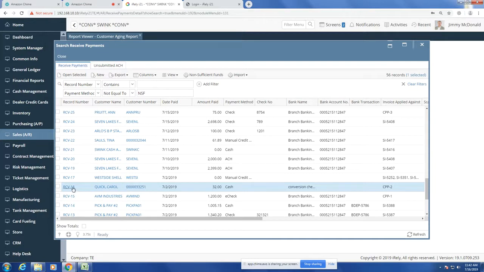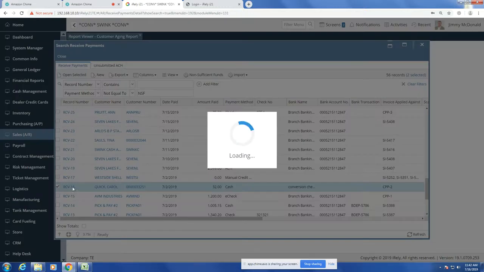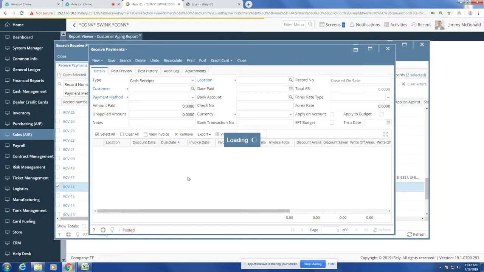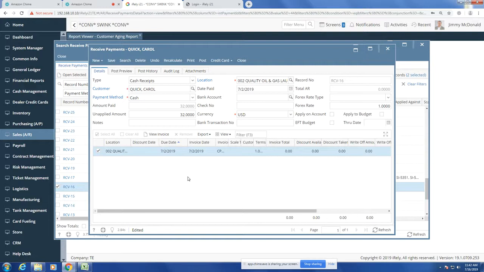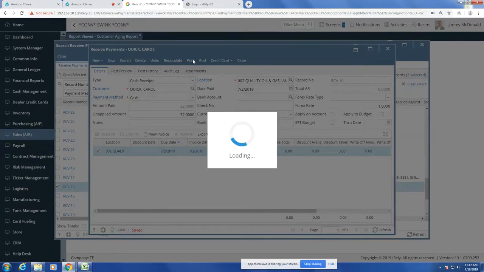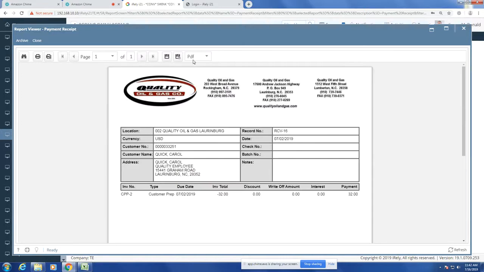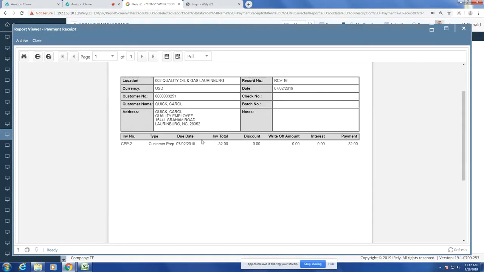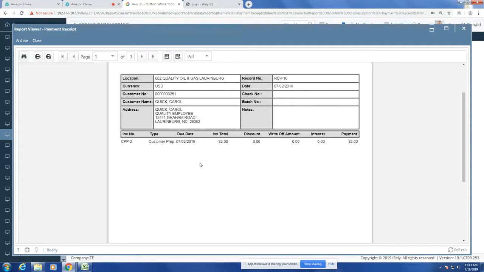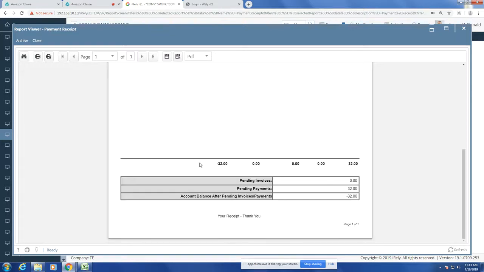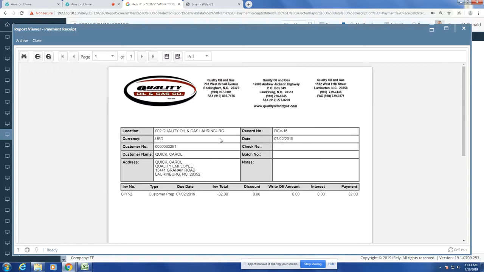Can I do this one? Sure. That one looks like it's my method cash. And then click print for me. So if it was paying an invoice, it would have the invoice number. This one wasn't paying an invoice. It was creating a prepay. But the report looks the same.